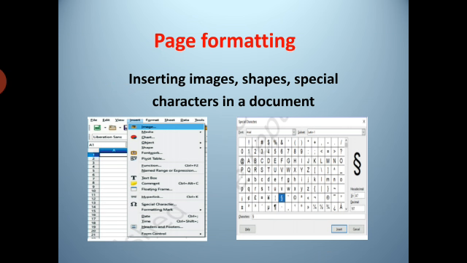Symbols and special characters are punctuation, spacing or typographical characters which are generally not available on the keyboard. They can be inserted from the symbol dialog box. Now how to work with shapes? For that, open a new document in Word.